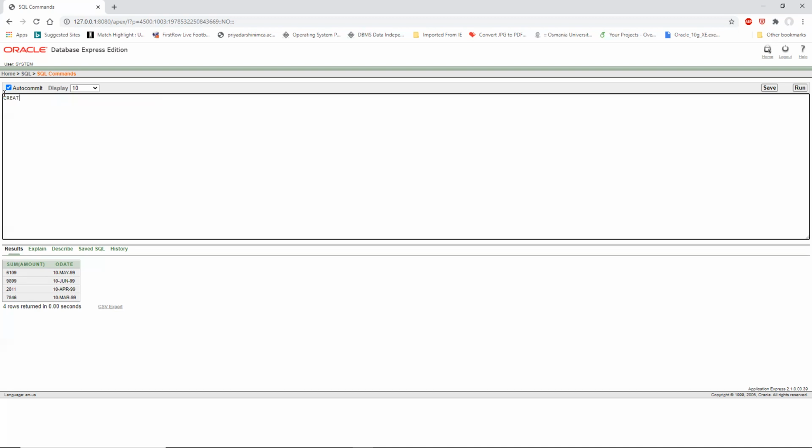Create view. We are going to create a view. It says create view big orders as select star from orders where amount is greater than 4,000.